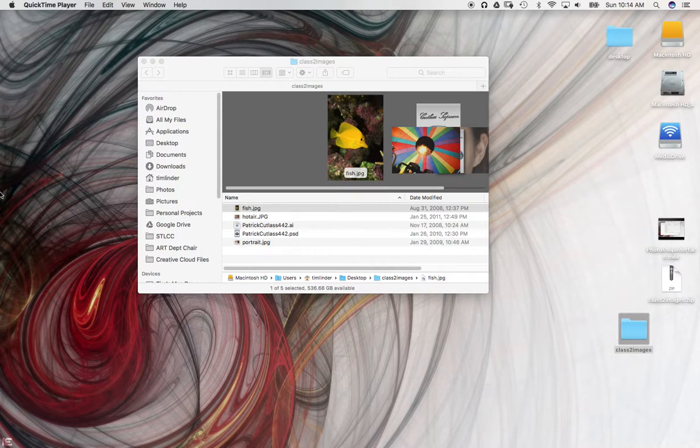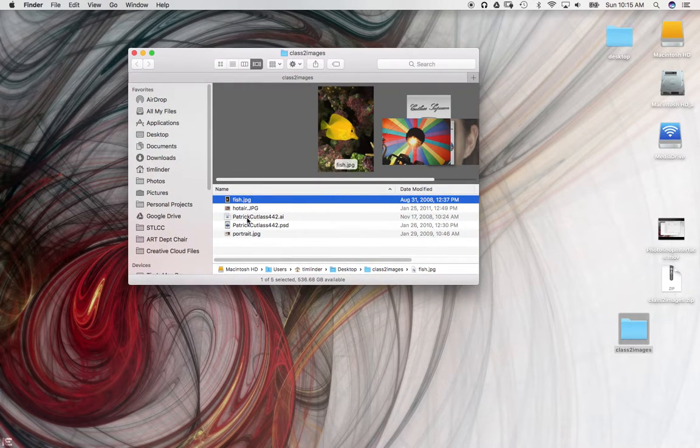Tim Linder here. Let's talk about opening and viewing images inside of Photoshop. So I've got this folder full of images here, and if I wanted to open them into Photoshop, or open one into Photoshop, there's a lot of different ways that I can do it.